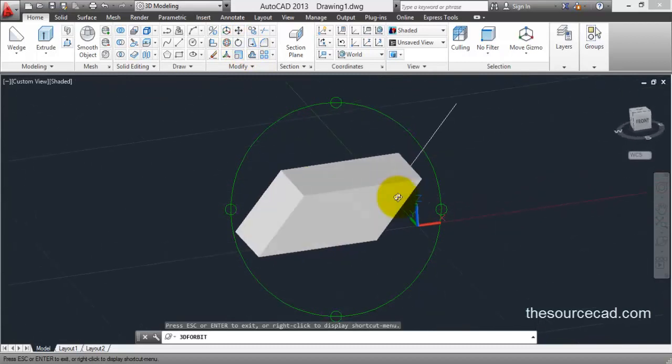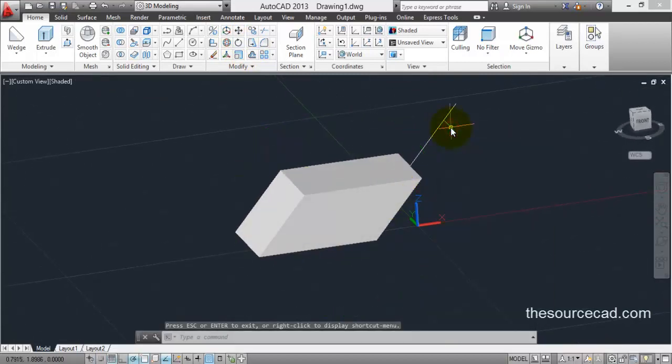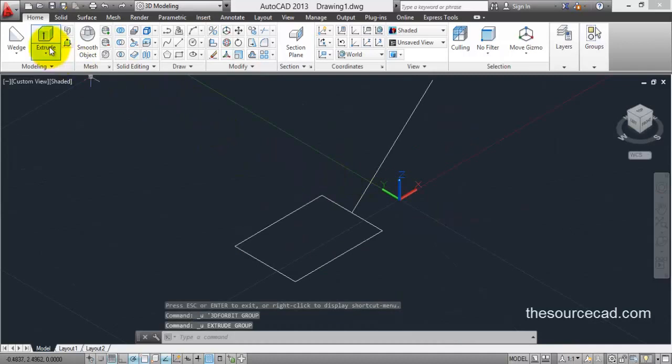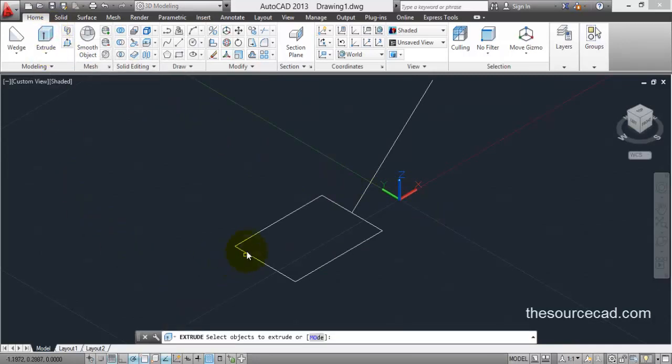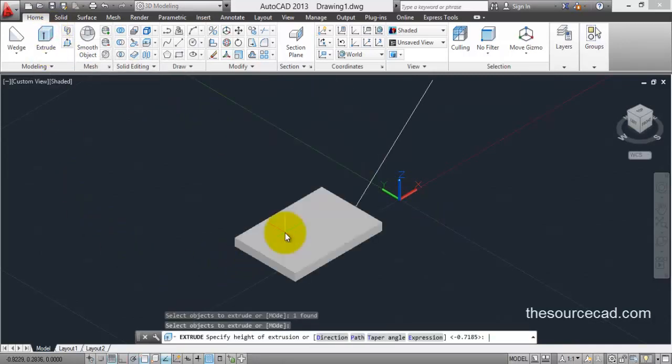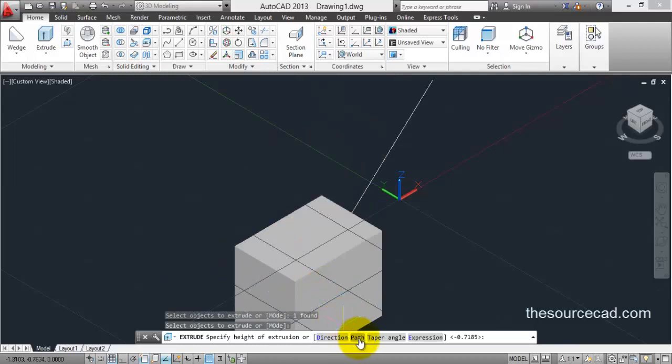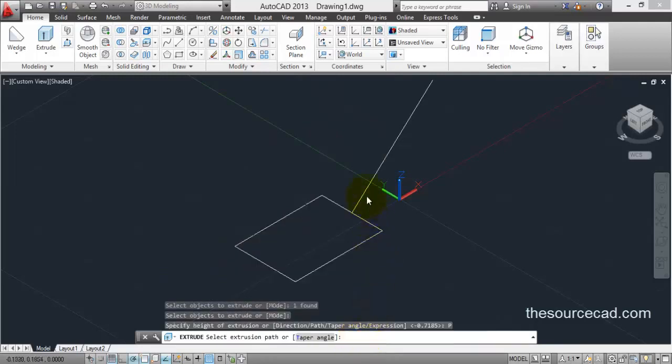Okay, I think you understood this. Now let's select another feature of extrude. Click on extrude, select this rectangle, press enter. Now the path, click on path. Now once you click on the path, which is in this case this line, it will extrude something like this.